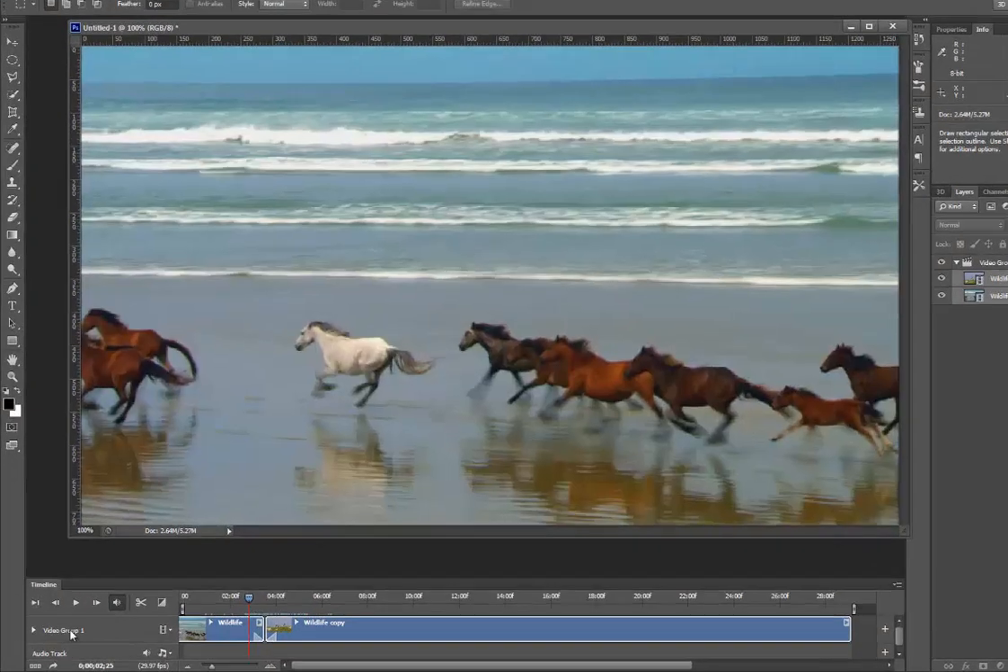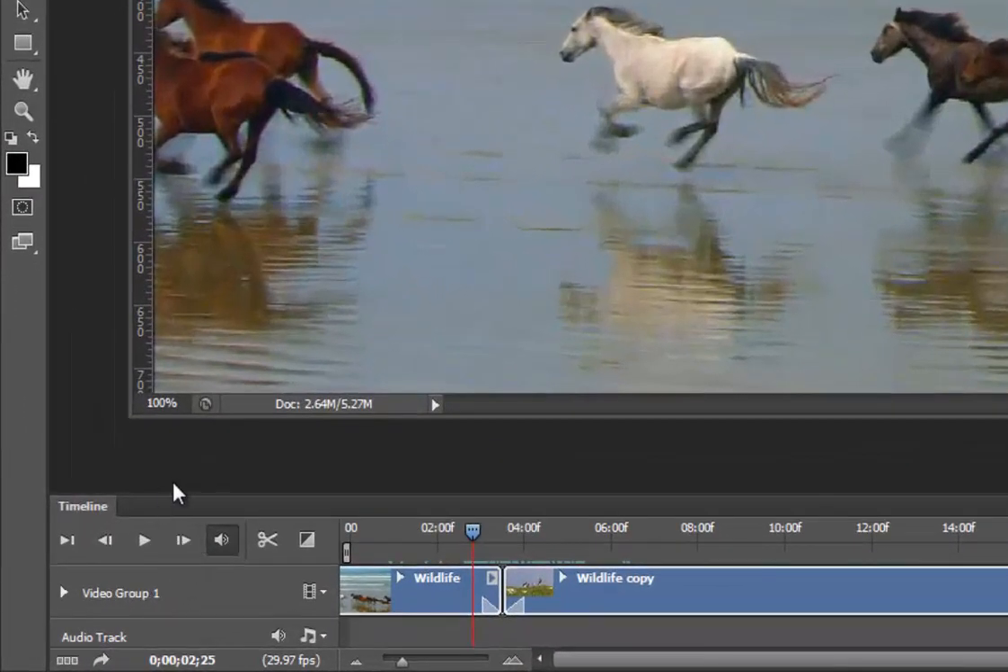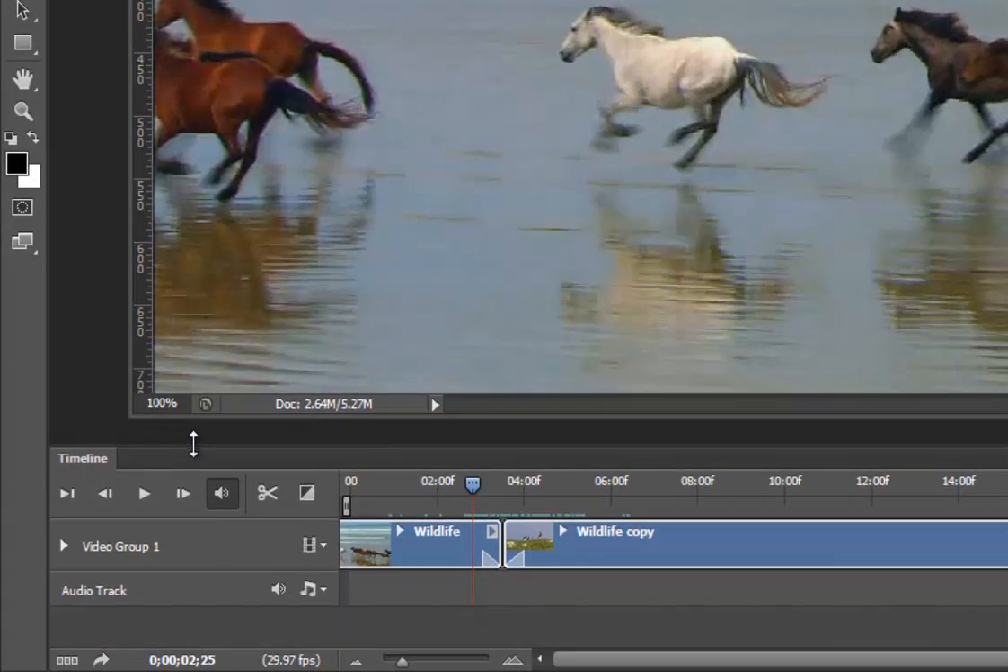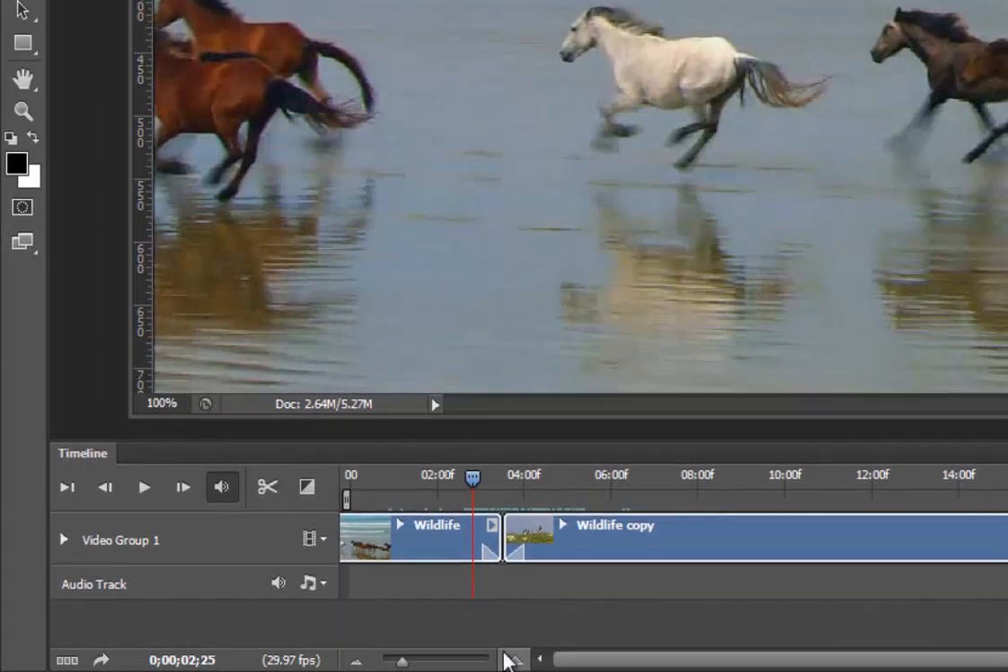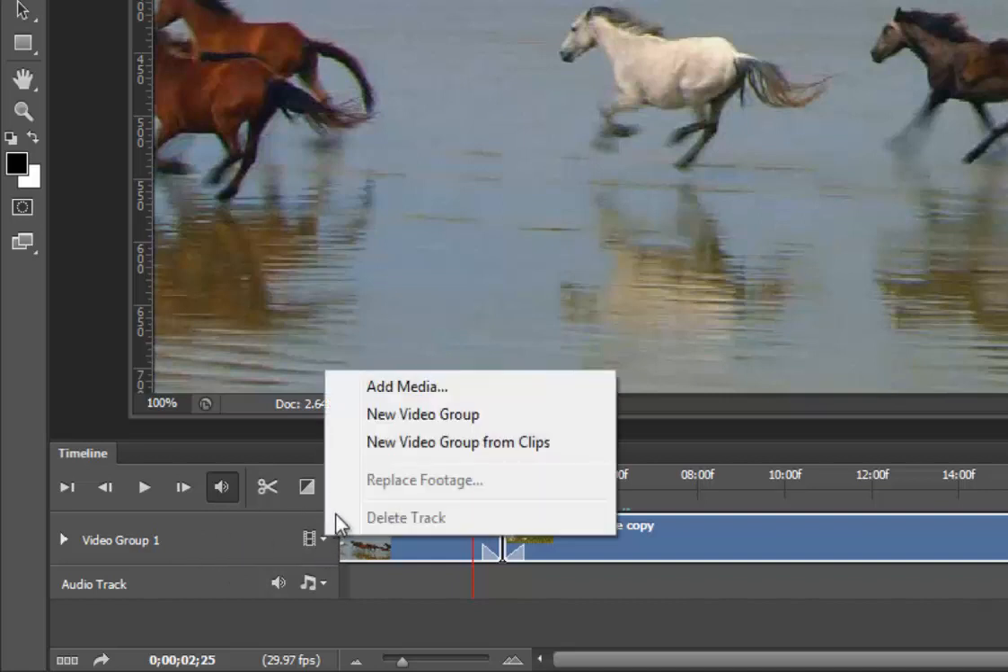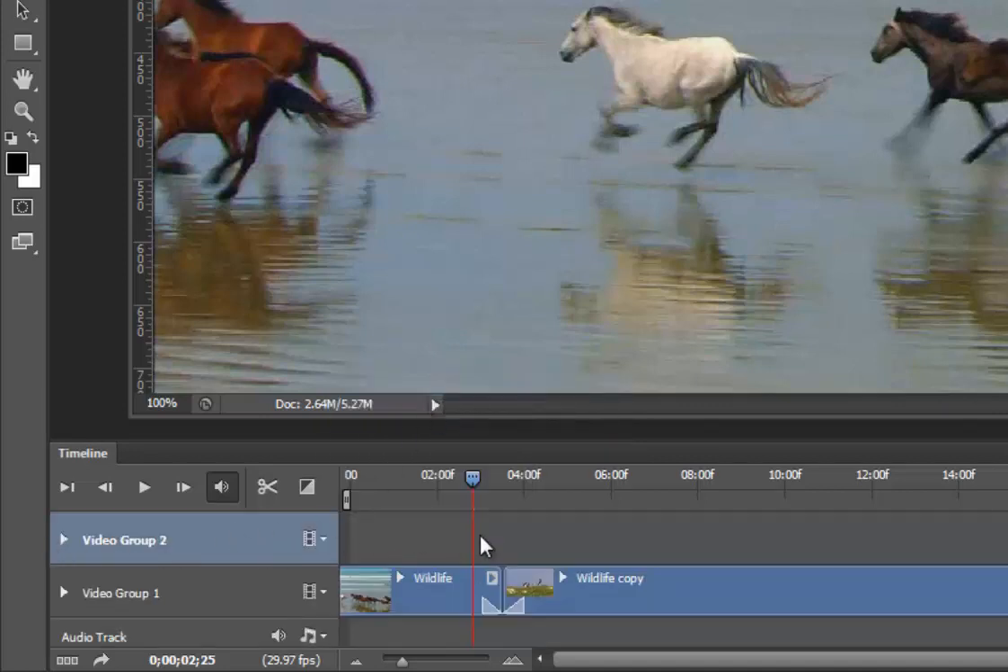And then you can also add, let me just increase the size of the timeline here, so I can add another video group if I wish. That is another layer, just like in any other editing program. When I click on here, I can either add a new video group, add new media, or new video group from clips. So I'm going to add a new video group. When I do that, as you can see, you will have another video track.